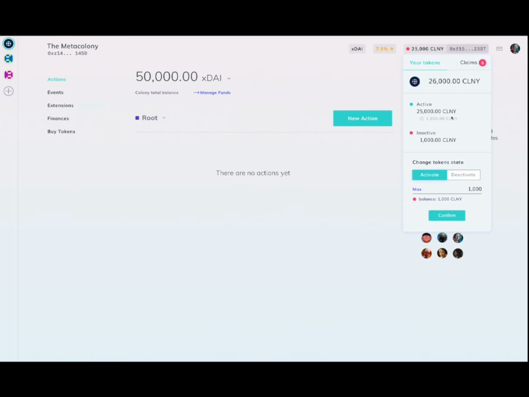Now, token activation is something that you need to do if you want to participate in things like staking or a token-weighted vote or in a revenue share.